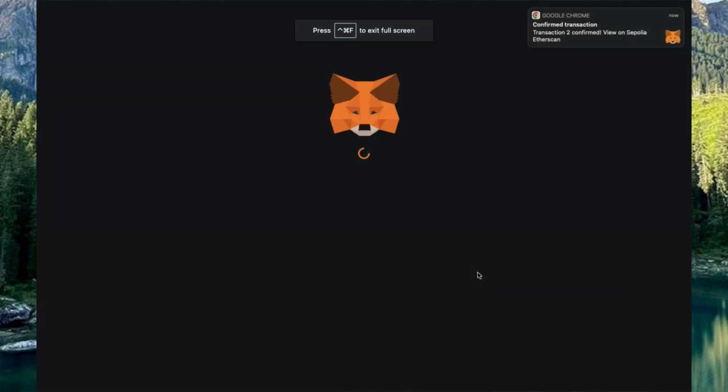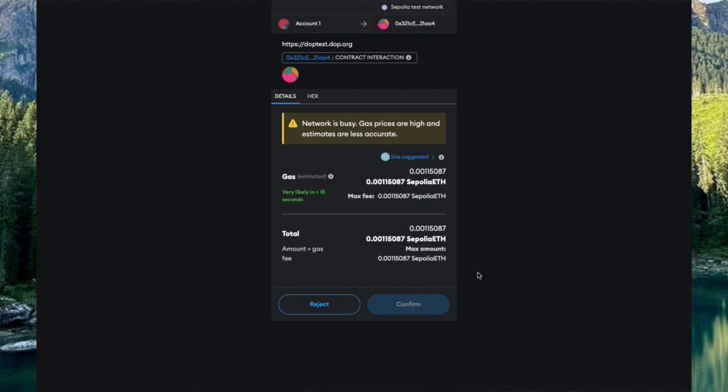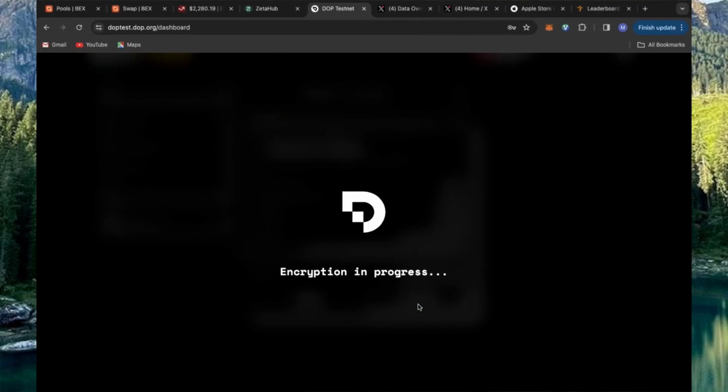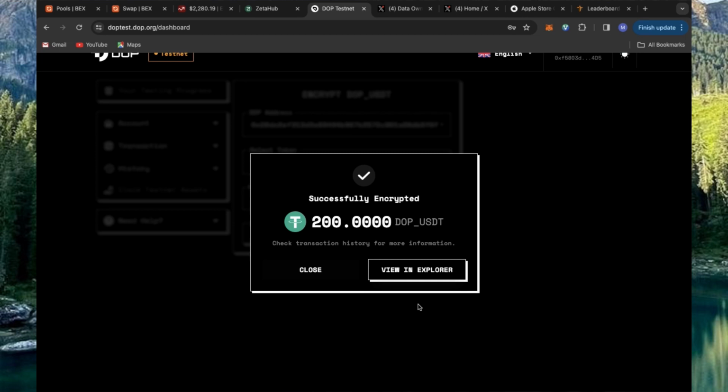So transaction has been confirmed and it brings you to MetaMask again, and then you click on the confirm transaction. So there we go, we have now confirmed our 200 USDT encryption, right? So you can choose to go and view in the Explorer.